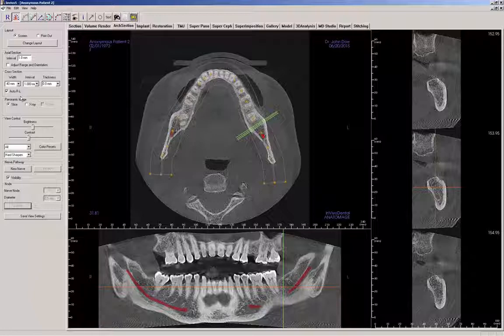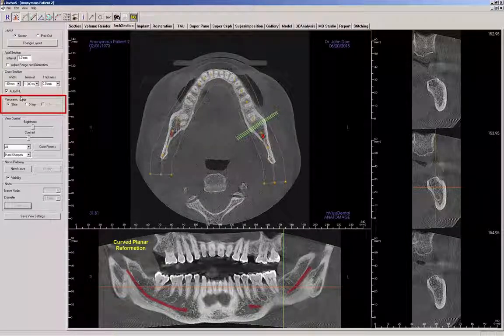In the panoramic image section, slice mode will show you a single cross-section along the panoramic curve, the middle line of the focal trough moving through the arch. This type of multiplanar reconstruction is known as curved planar reformation. X-ray will show the ray sum reconstructed X-ray in the focal trough. When X-ray is selected, you may turn on or off a horizontal ruler that appears under the pan.